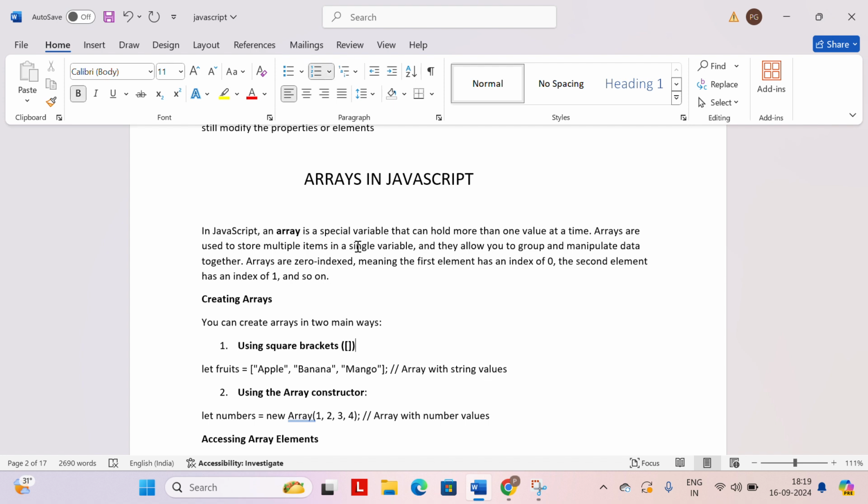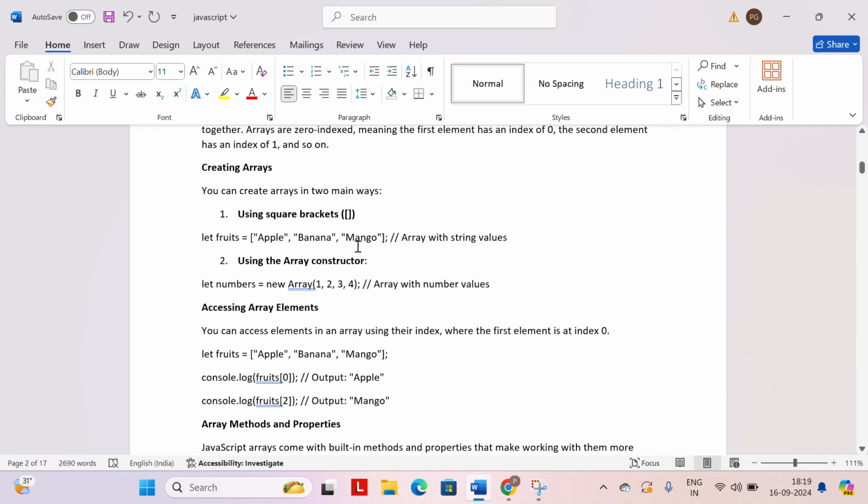How to create an array? We can use square brackets and array constructors. How to access array elements? Like this we can see the example: fruits = apple, banana, mango. Console.log of fruits[0]. Here 0 is the first element, that means apple is the output, and console.log of fruits[2] means it's the n minus 1 element, so mango is the output.